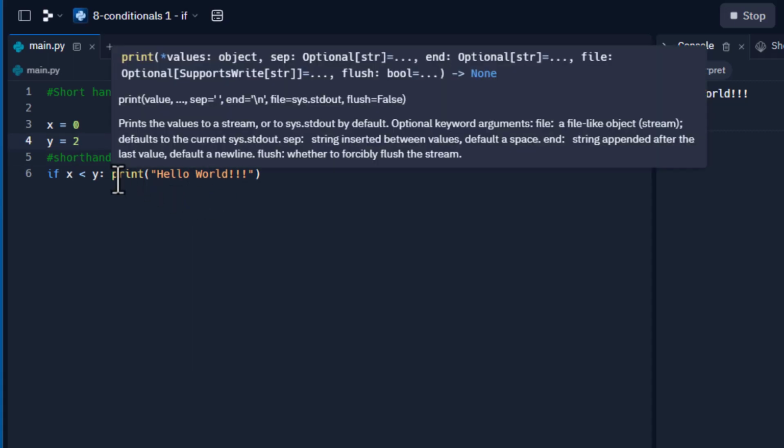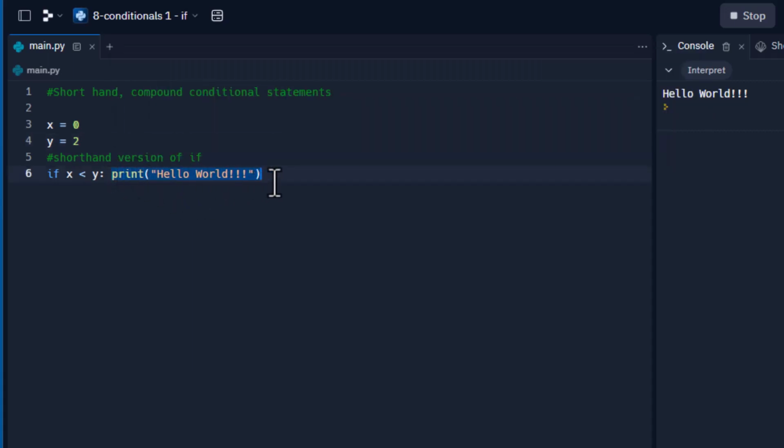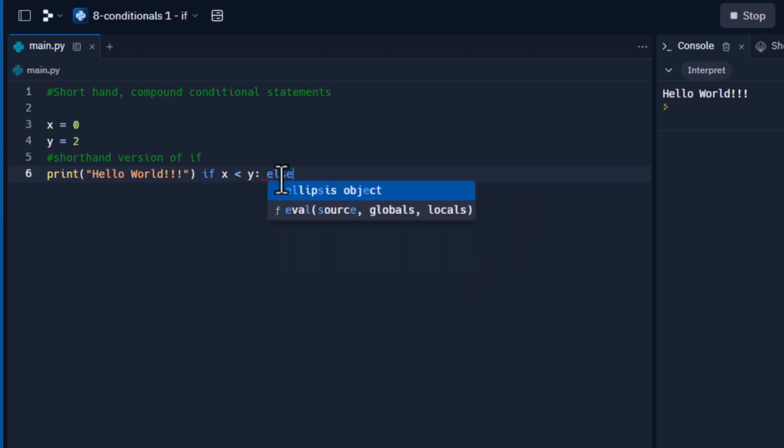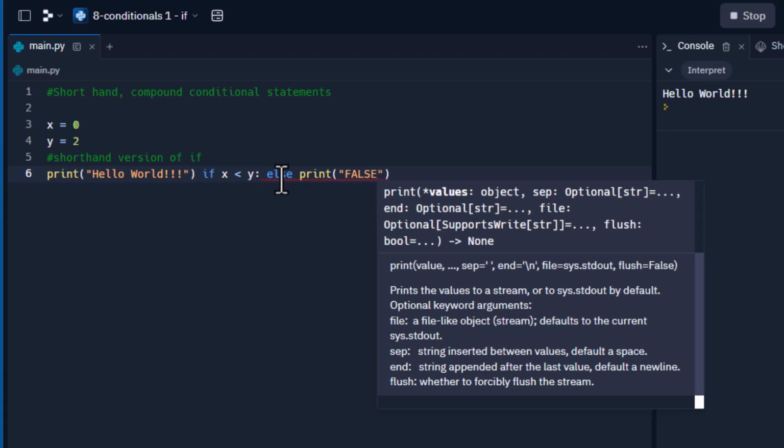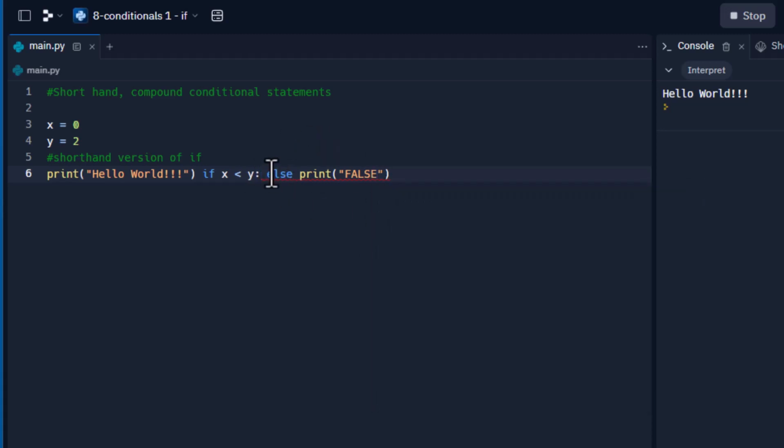And let me show you how you do that. You just basically do it in one line. So what I'm going to do here is just copy and cut that, and then I'm going to do my else. So I can just do else, we'll say print false. Do it like that. Okay, and so now let me get rid of that. And so now this is just a shorthand version of writing an if else.